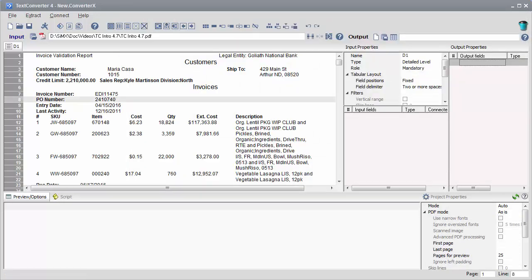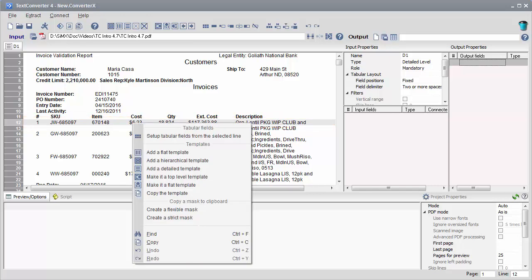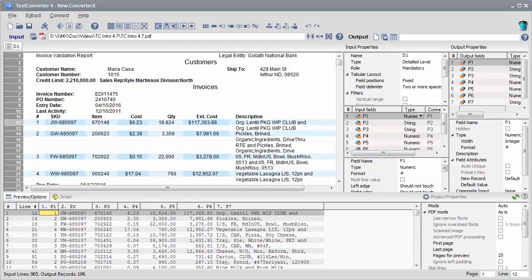We usually begin setting up a data extraction project with a detailed, or most internal level of data. It's pretty clear in this sample case that invoice details belong to the detailed level. We click on a line belonging to that segment and select Setup Tabular Fields from the selected line fly menu. All input lines fitting the same pattern are recognized, and the input and output dictionaries are created. The first detailed template is set up.